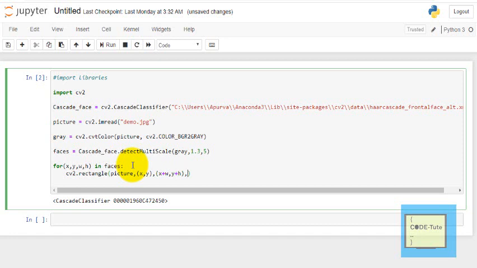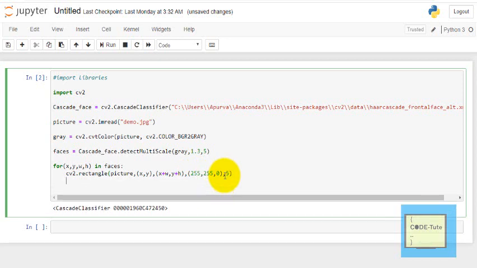The next is to set the color for that rectangle. This is the BGR, RGB format, red, green, blue. You can specify the color here. 255, 255, 255 means white. This is the combination, this is the color you can set. You can try out different combinations. Then pass the thickness of the rectangle. In this way the rectangle will be drawn.